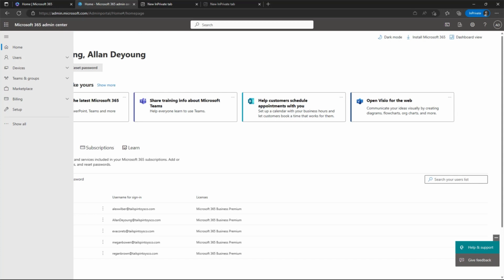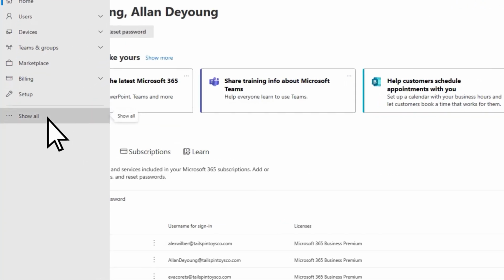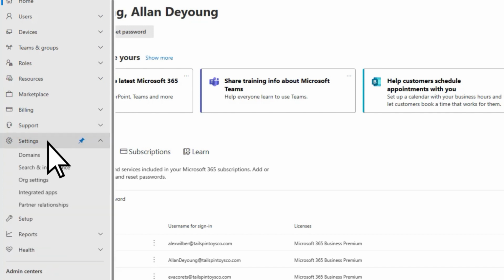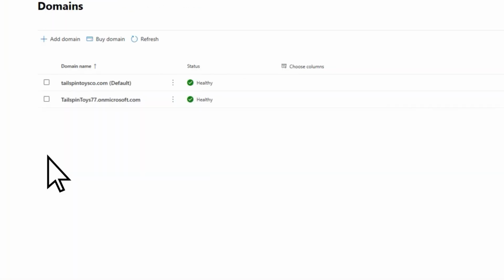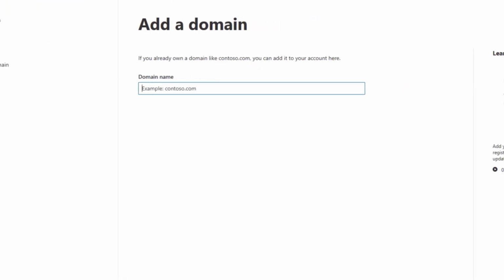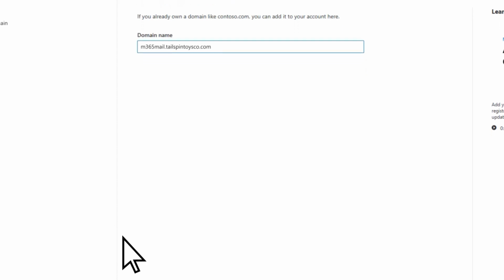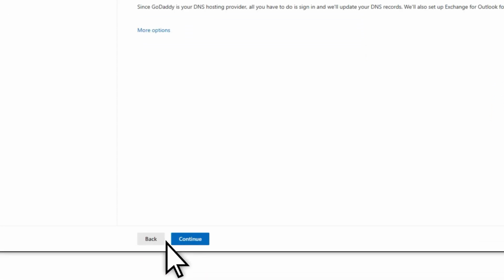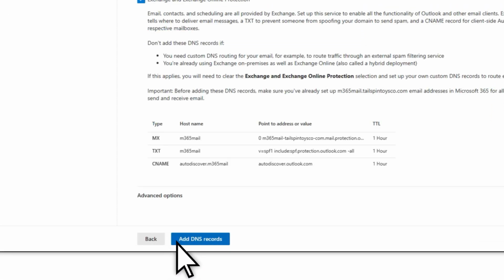Now, log into the Microsoft 365 Admin Center. Select Show All, Settings, Domains, then Add Domain. Enter the subdomain you previously created. Select Use this domain, then Continue.